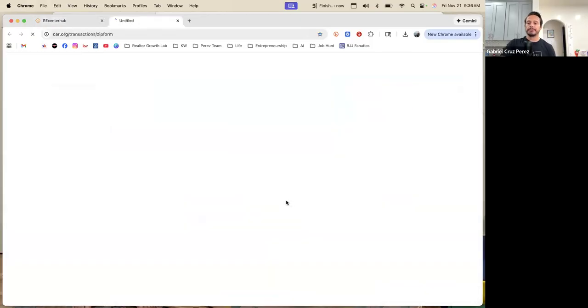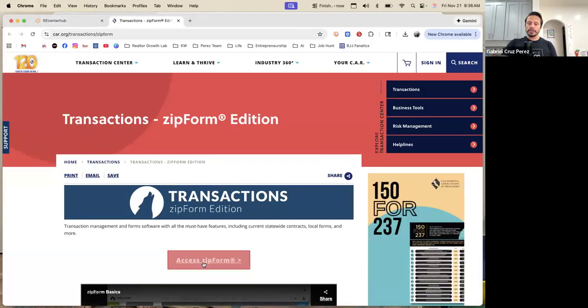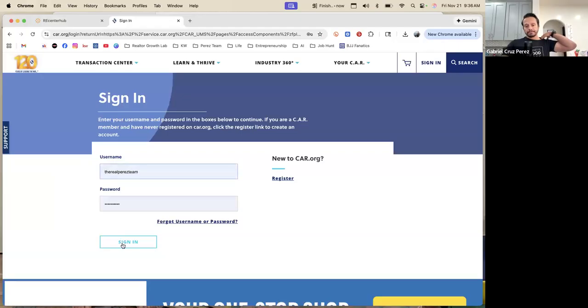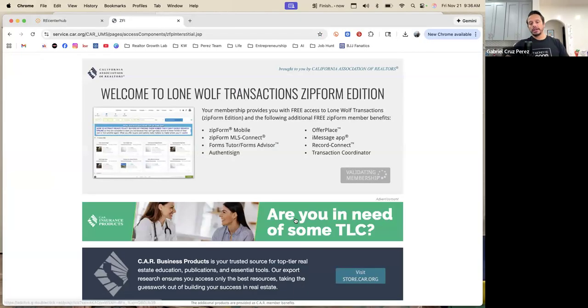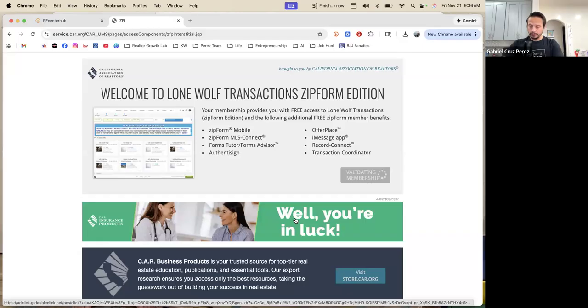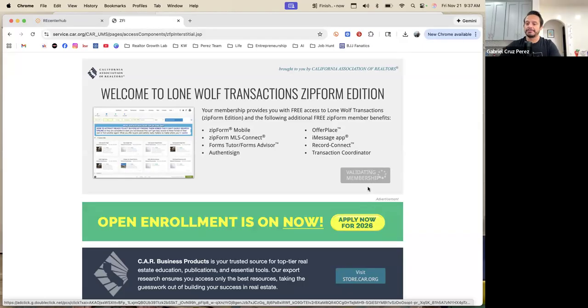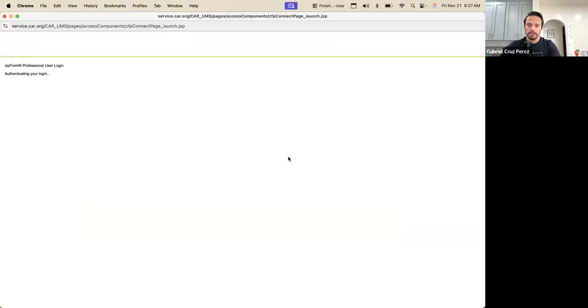Okay, so once you do that, you'll have your most commonly used ones here. I'm going to open up zip forms and access my zip forms, get all your login credentials, tons of logins, windows, but here we are.